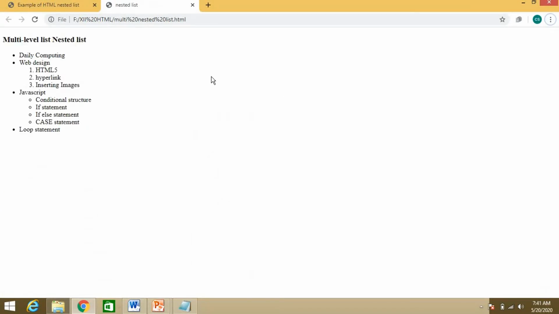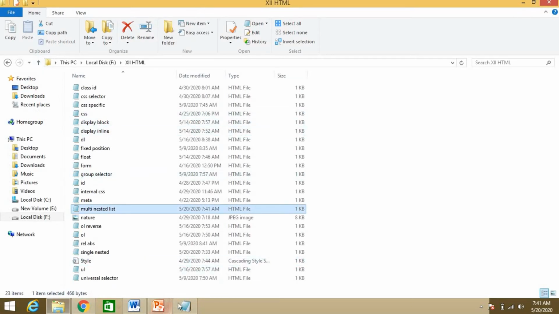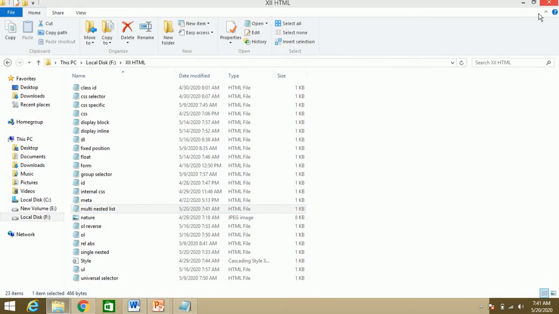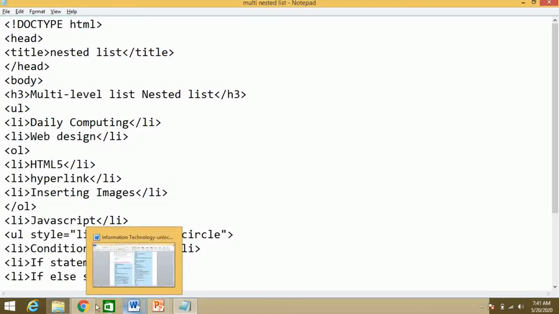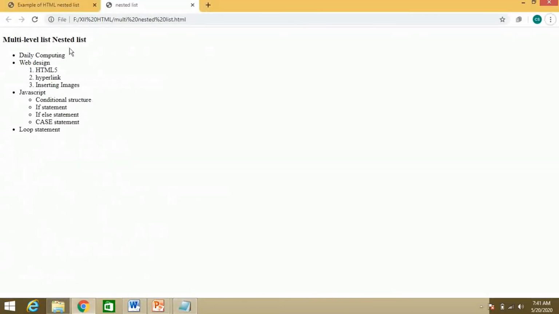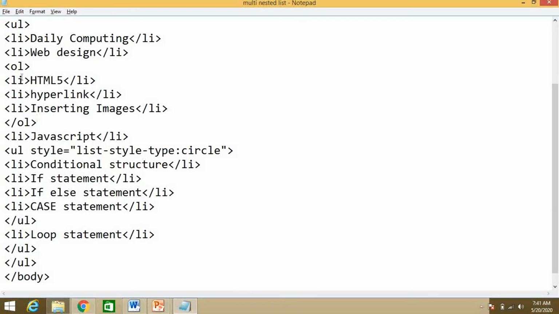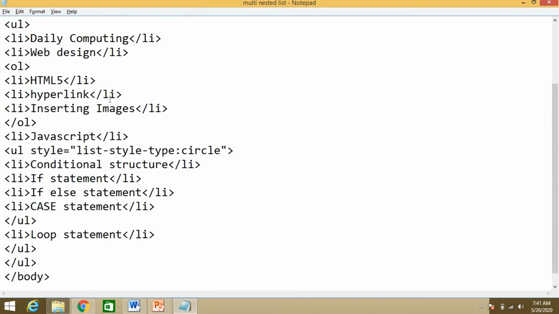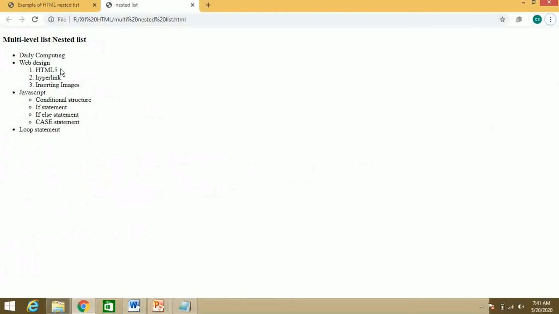See the things. Okay, so this started with the nested list, right? So what are there? The things are daily computing, web design, this one and this one. Okay, so let's see, daily computing. Okay, web design. Okay, after that you have called OL tag. So let's say OL tag in the web design. So OL means ordered. What things you have written? HTML hyperlink, inserting images. OL close means 1 2 3.